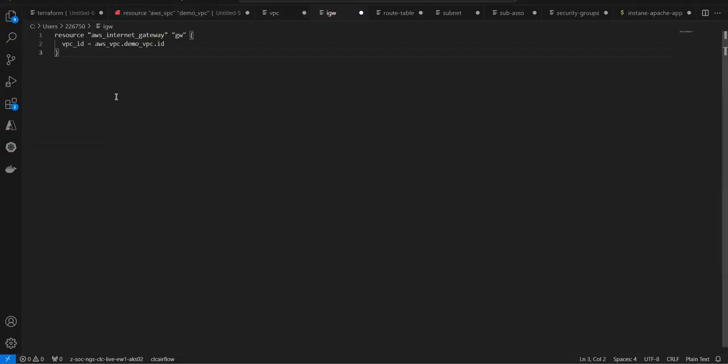So this is the code for creating the internet gateway. Again, internet gateway is another resource, so we need to provide the type and name. For resources, the type is aws_internet_gateway and the name is gateway. Here we can provide any name.